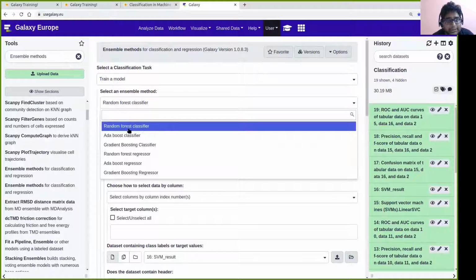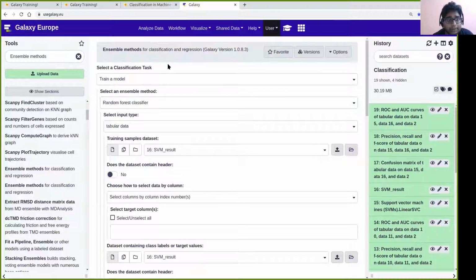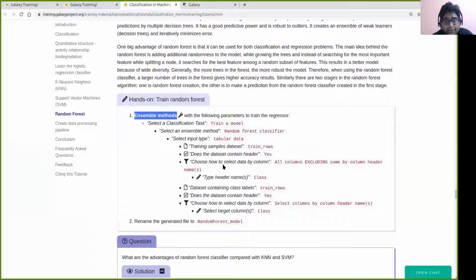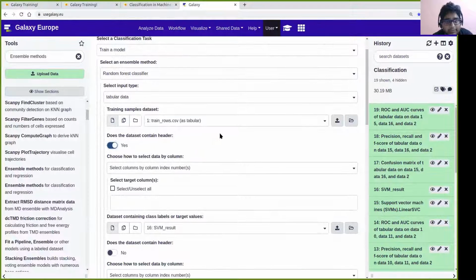While discussing ensemble methods, we discussed that there are two kinds of ensemble methods. One is based on boosting and another is based on bagging. So random forest is based on bagging, and boosting is AdaBoost and gradient boosting. Now we again use tabular data options, and we have the training samples data set. We use the same parameters.